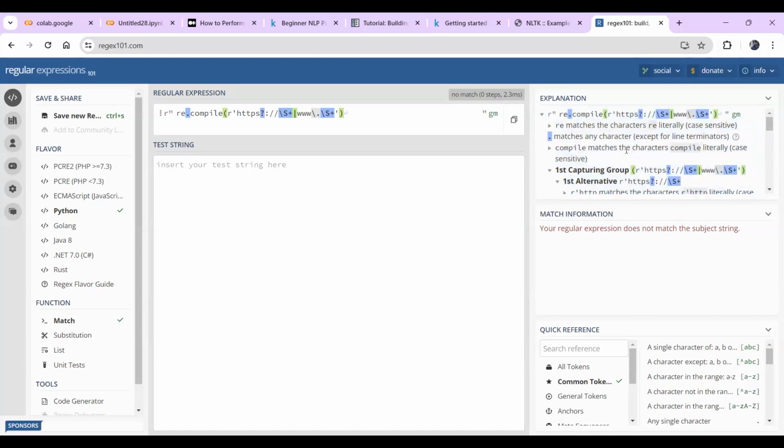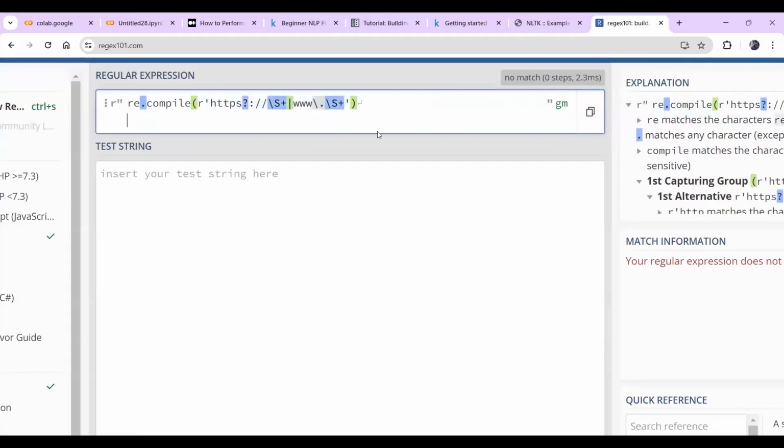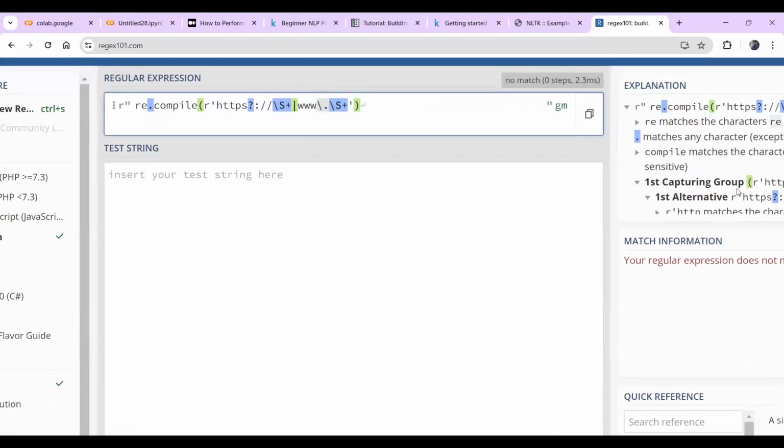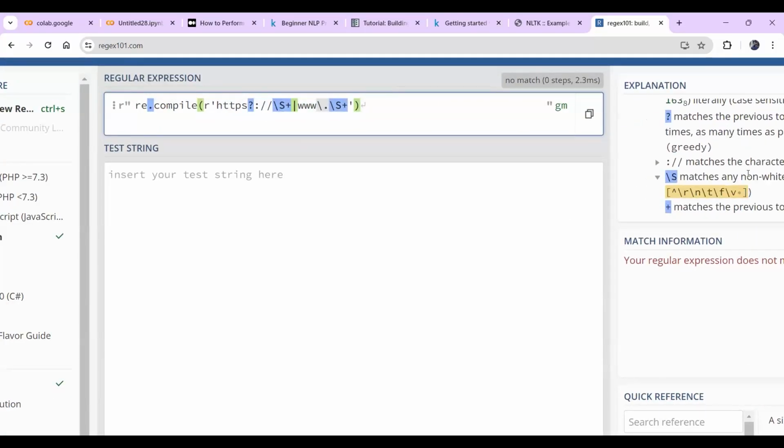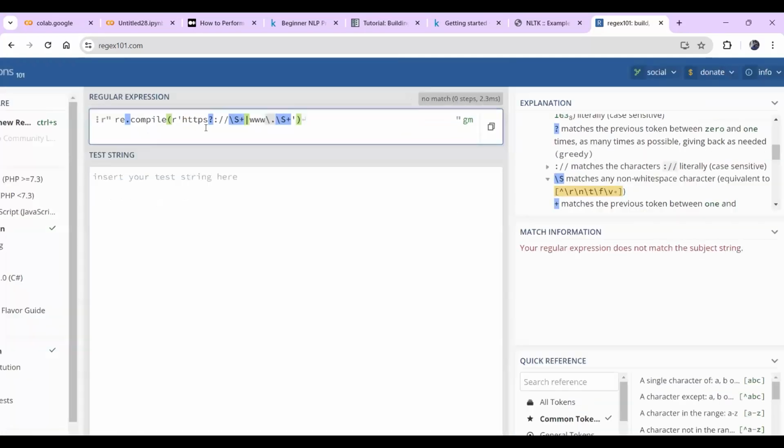For example, re matches the characters re literally. Matches any character except this, this is fine. Okay, this is the main part. Compile matches the characters compile literally, case sensitive. Which means whatever pattern you are specifying over here, it will just try to match it. As simple as that. So over here, you just need to understand what this pattern is and it will try to match it. The pattern is very simple. Even if you're not sure of any particular thing, you can simply scroll down and see the meaning of different characters. For example, HTTPS, which means the pattern should start with HTTPS.